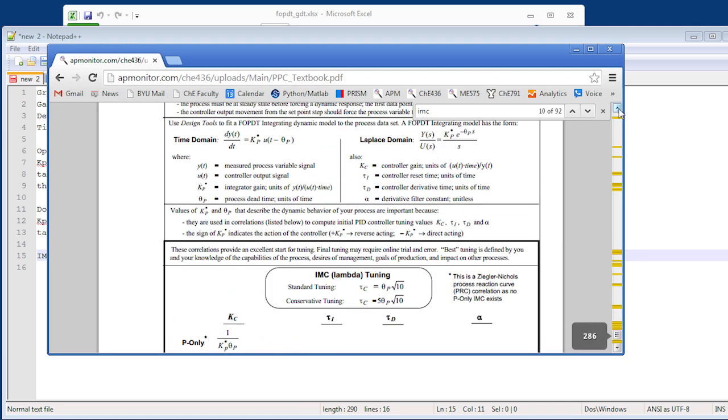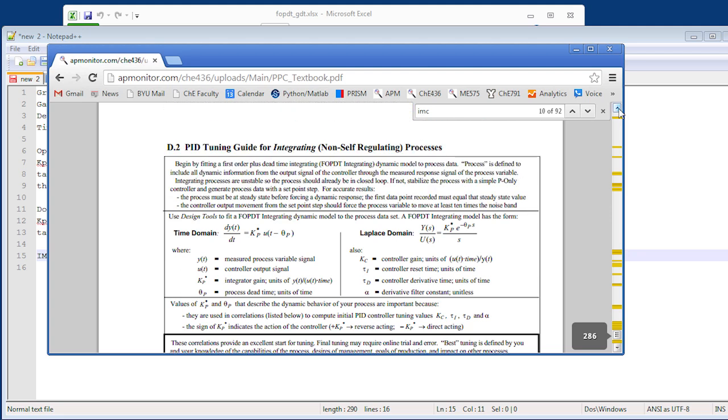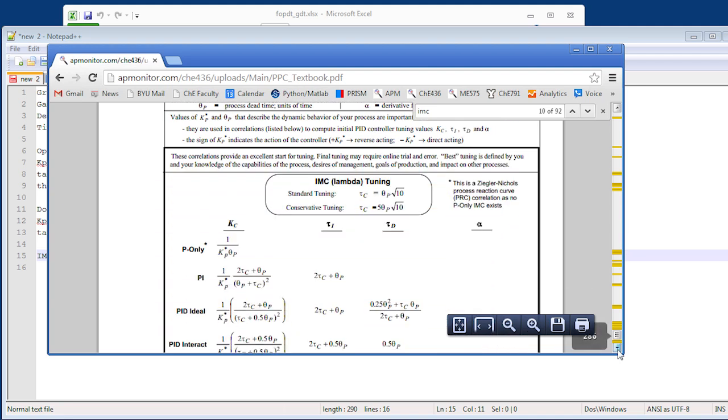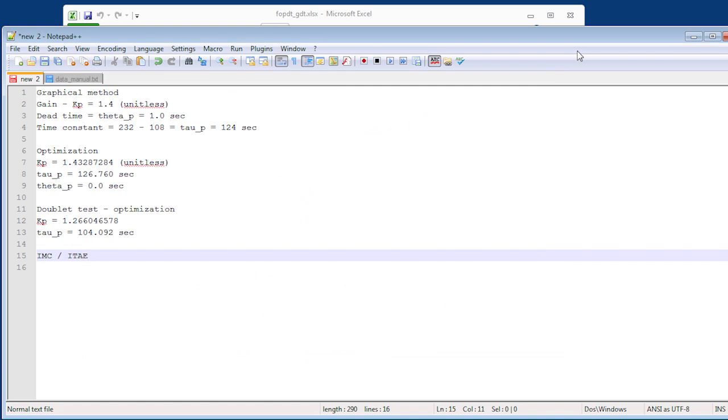Okay, so here's the IMC tuning. This is Appendix D2, and what I'm going to do is go down. P only control for IMC is 1 divided by KP theta P, and this is actually a Ziegler-Nichols reaction curve, as no P only IMC exists. So we'll go ahead and use a Ziegler-Nichols correlation, and if that is 1 second, then KC would just be 1 divided by KP. Okay, so let's use 1 divided by KP for our controller.